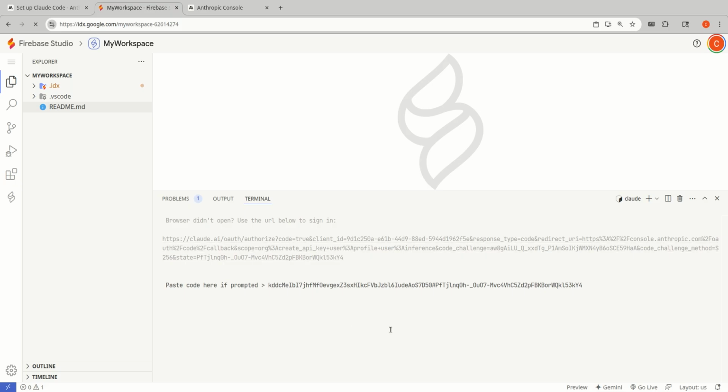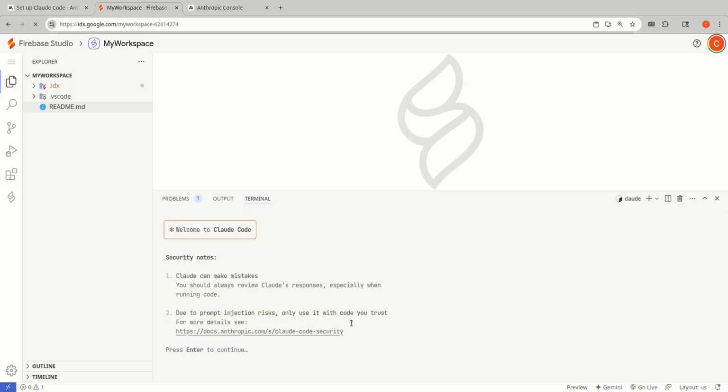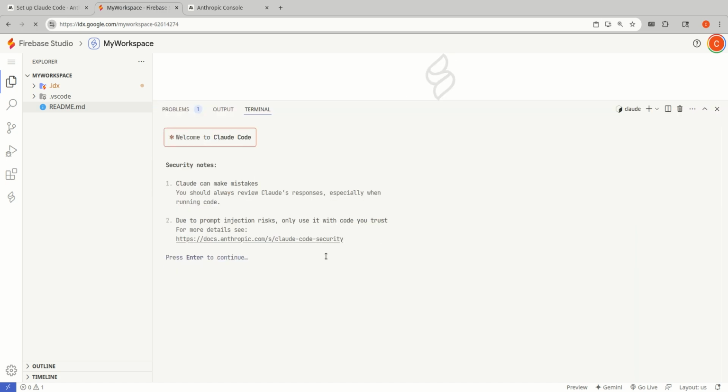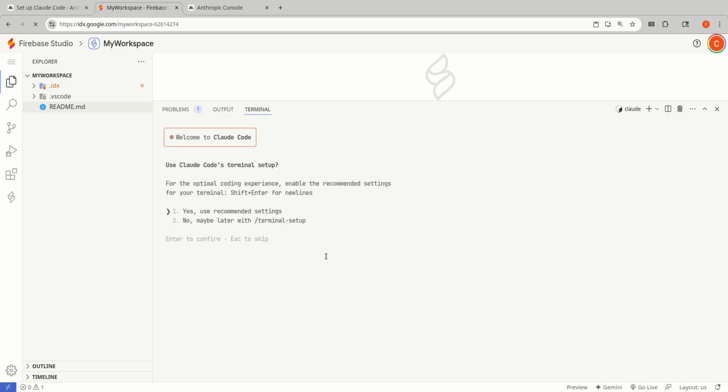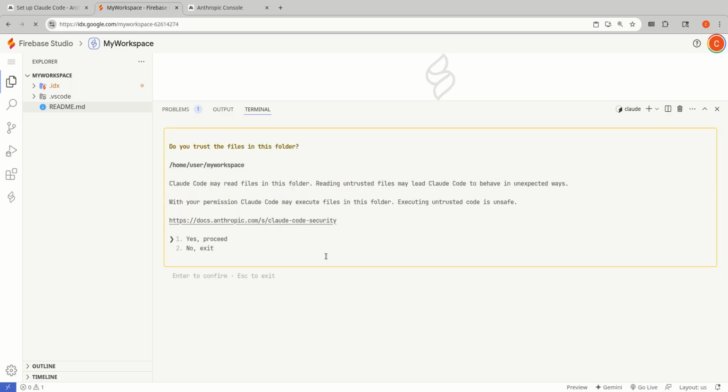So that's the code, and I want to go to the end of the code right here and just hit return, and now it's logged me in. So it says login successful, press enter to continue. So now it's going to do a couple of setup things. It's saying, okay, be careful. It's saying, do you want to do the normal setup? I do. Do you want to proceed?